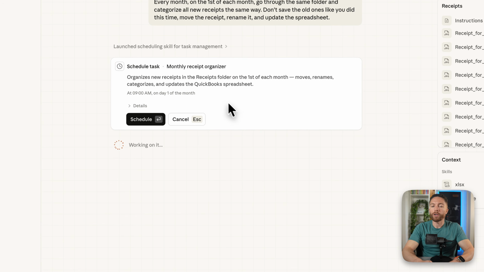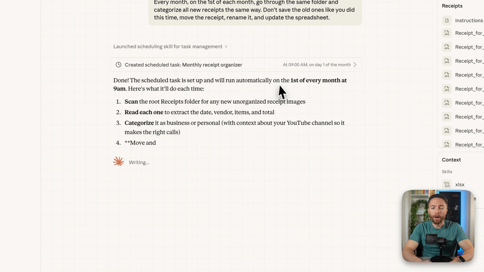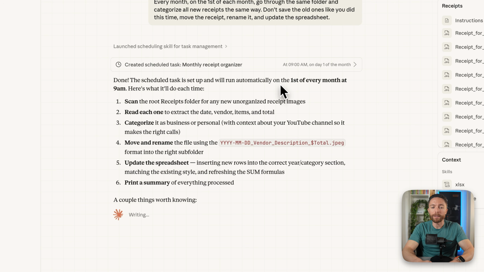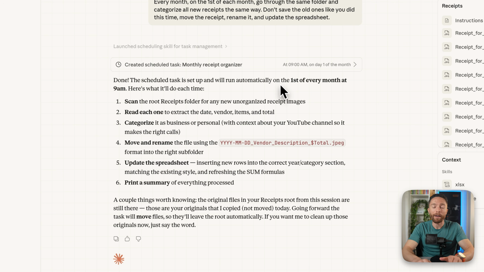And then it will show you the proposed scheduled task. It says organize new receipts in the receipts folder on the first of each month, move them, rename them, categorize them, and update the QuickBooks spreadsheet. If I'm happy with that, I can click on schedule. And now on the first of each month, that will be done for me automatically. I never have to do it ever again. I could just take pictures on my phone, dump them into my folder, and Cowork takes care of the rest.